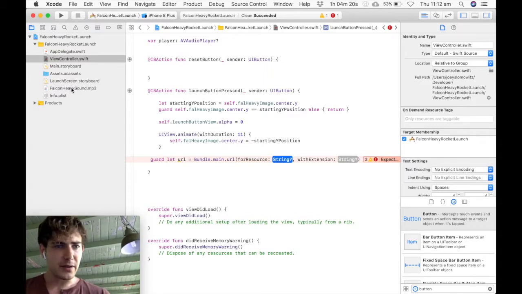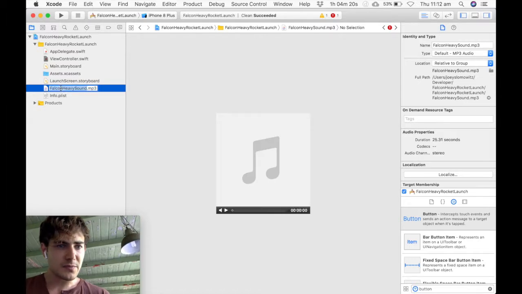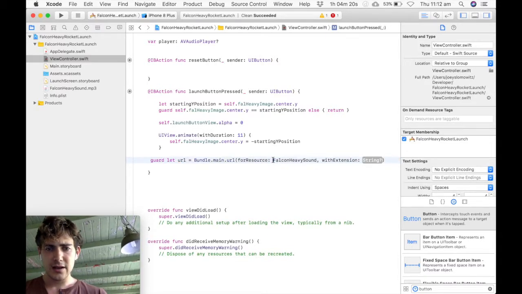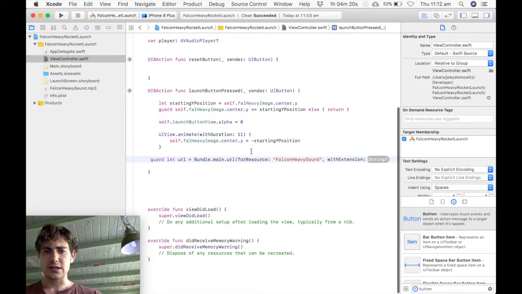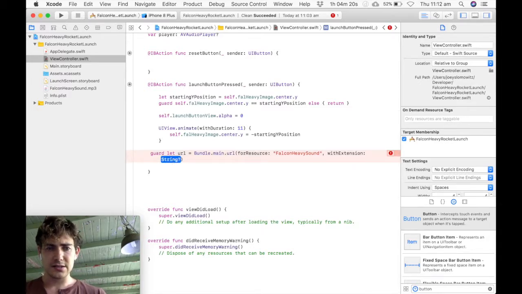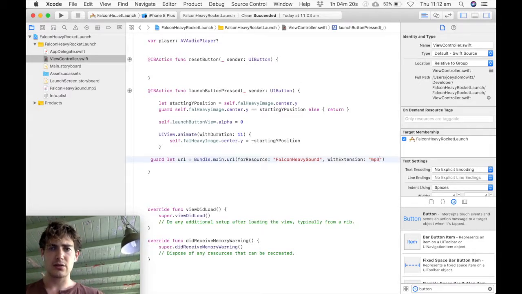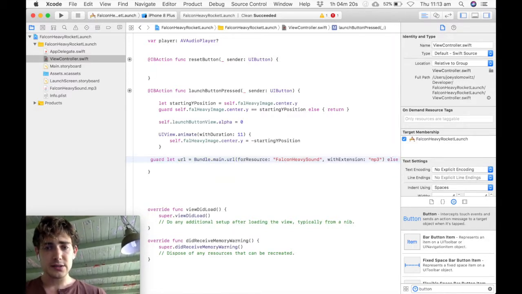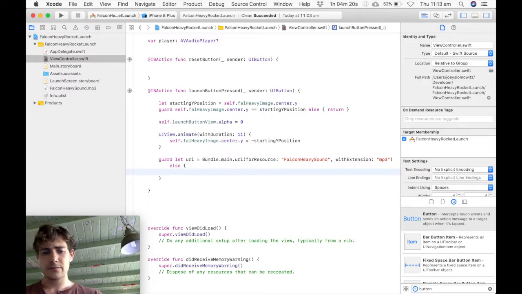And I don't want to mess this up, because if we give it the wrong spelling, we're going to get the wrong thing. So I'm going to click twice slowly on this, hit Command C to copy that, and over here, I'm going to hit paste. Around it, I'm going to put inverted commas, because that's talking about a name, and it's a type string. And the extension is mp3. Great. So guard let url Bundle url else return.